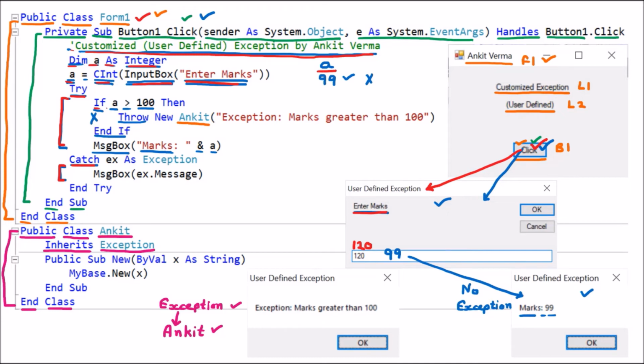Now here, if A greater than 100, we should understand that while we have given 120, this value was stored into A. Now, is this A, 120, greater than 100? Yes. So here it will come inside. Then the throw keyword is used when we are dealing with exceptions which are not system defined, because marks greater than 100 is not system defined. For the system, you provide even 1000 or 20,000 marks, the system doesn't have any problem. So here the user should throw it itself. That's why the throw keyword is used.